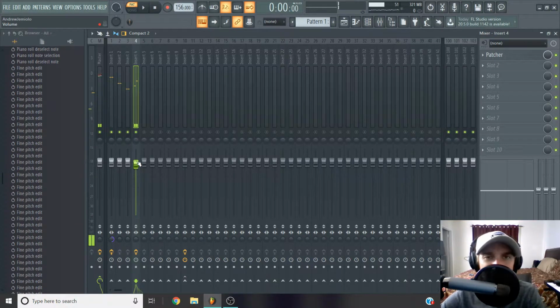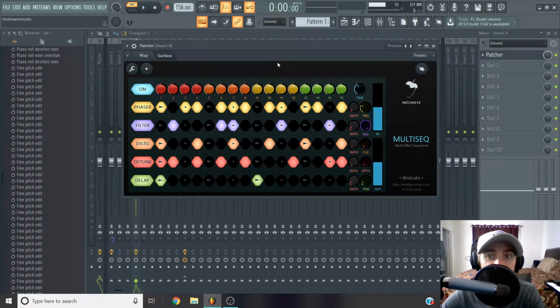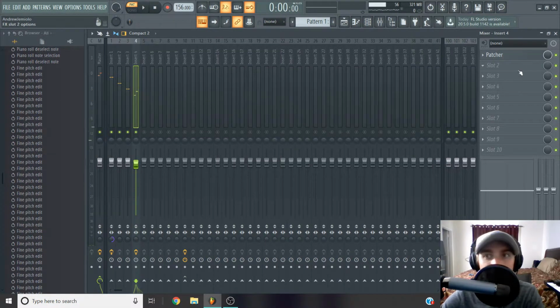If you're trying to go for some hybrid music or psychedelic trap or anything like that, Travis Scott type beats, these would be really cool tools that you can use inside Patcher. It just adds a whole new element and you barely changed anything.